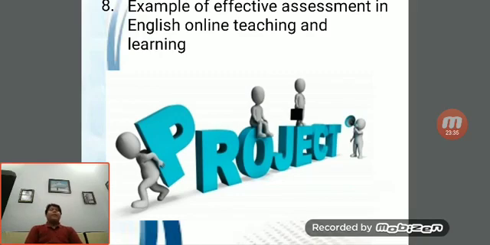Example of effective assessment in English online teaching and learning. Based on my experience, project assessment is one effective assessment that can be applied in an online class, an online learning course. Why? Because this assessment is used to assess the student's ability in a project. And also this assessment consists of 3 stages.